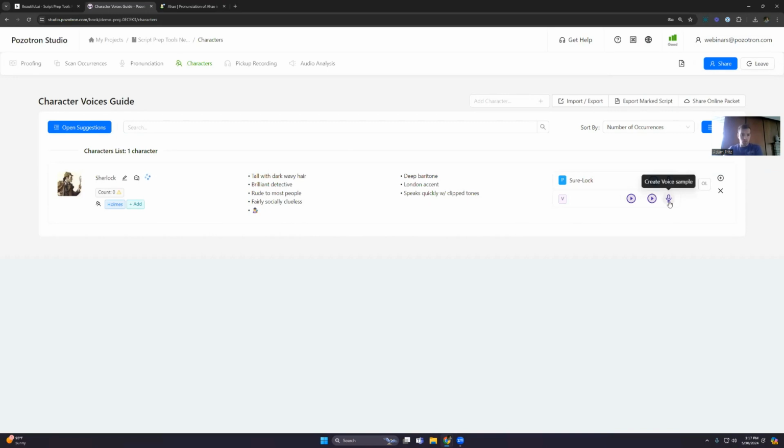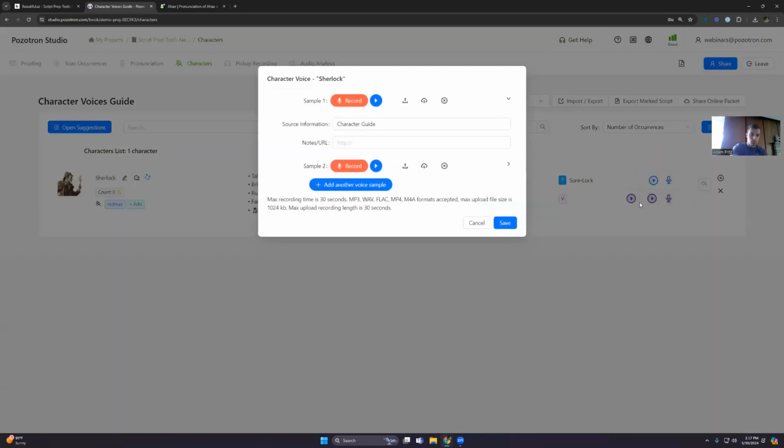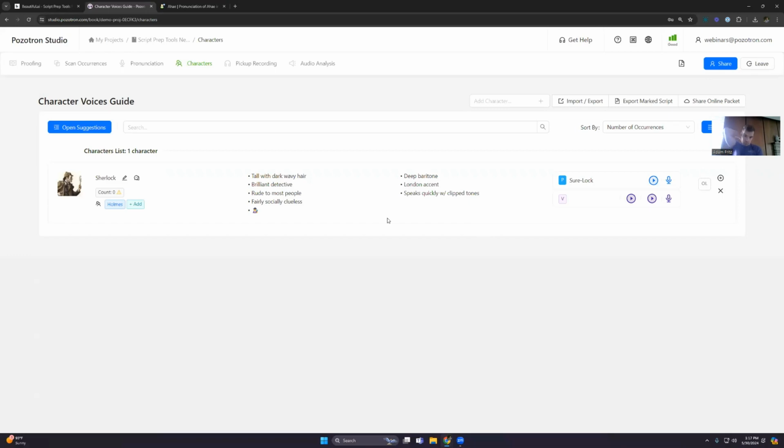We also have an area here where you can record voice samples for this character. You can record as many as you want, 30 seconds each sample. But this way you have all of the notes on a character and all the different voices that you're going to have to bounce between saved in one place.